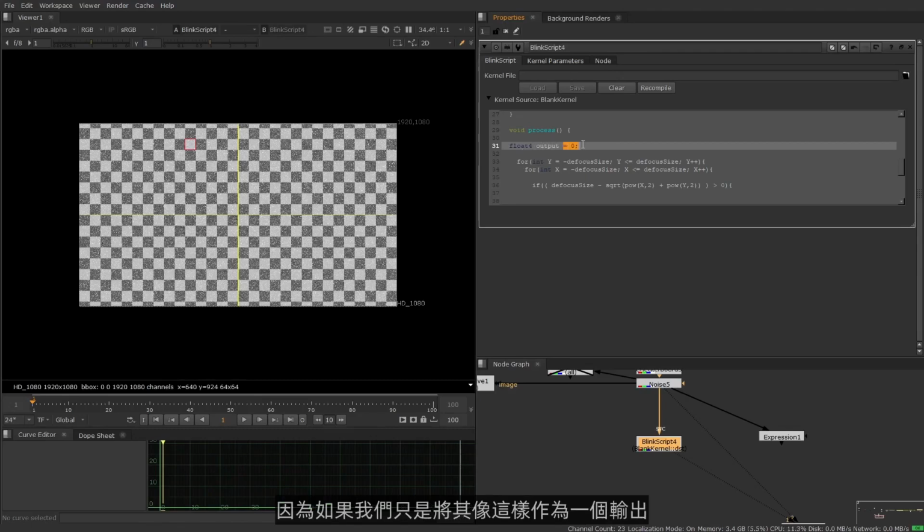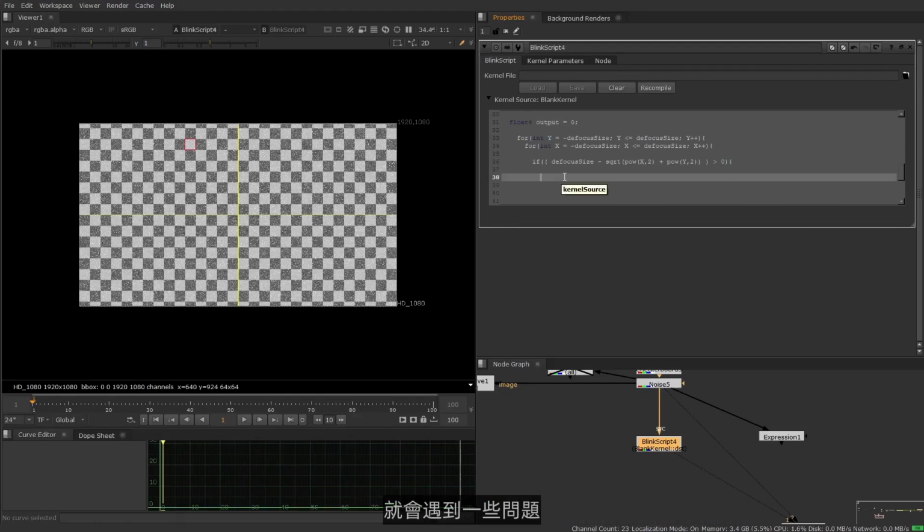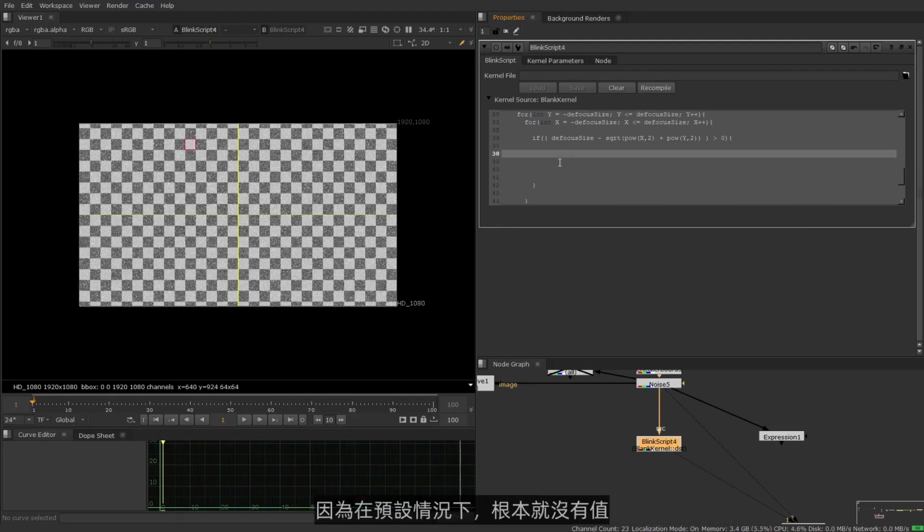Because if we leave this as output and don't give it a starting value, when we come to call this value in a minute we're going to run into issues, because by default it has no value at all. Not a value of 0, no value. So here in the if statement we've just made, we're going to define our output further. We're going to say output equals output plus source x comma y.